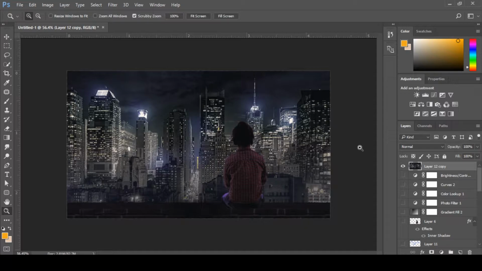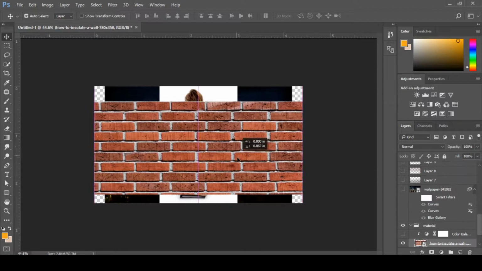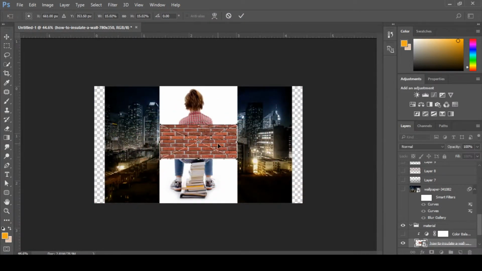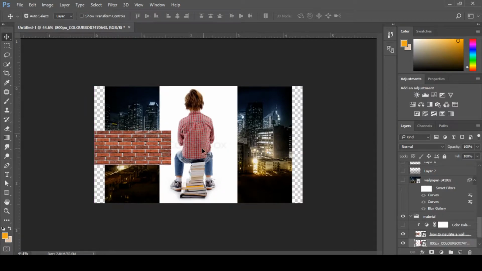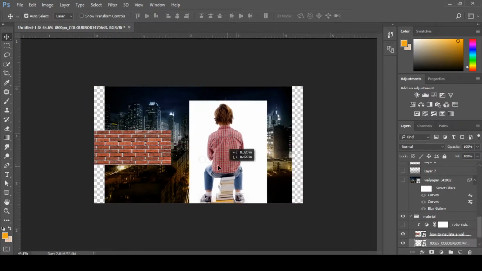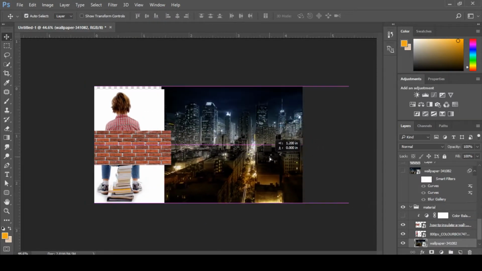Now we will try to create this particular image using these stock images only. So as you can see, I have three images. Let me just quickly transform it. So that's a brick texture, that's a boy sitting on his book stack, and this cool little landscape.